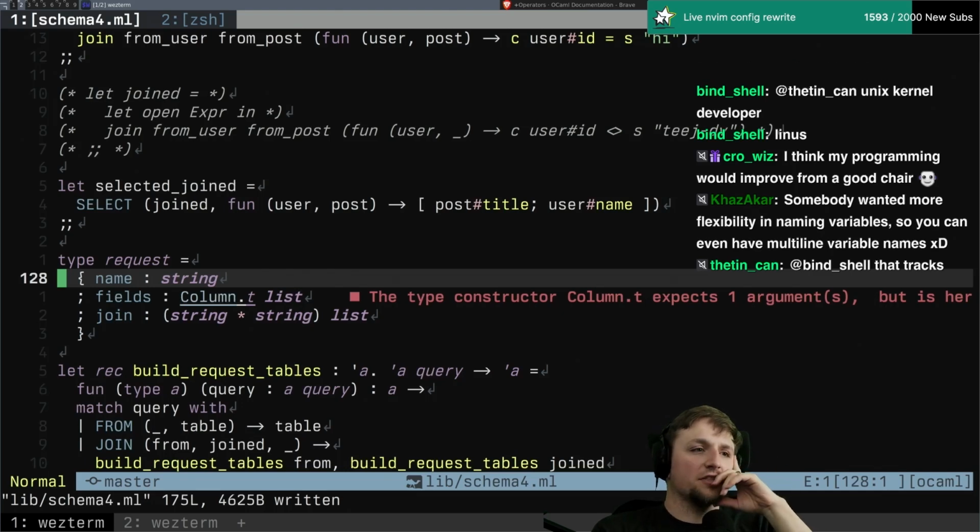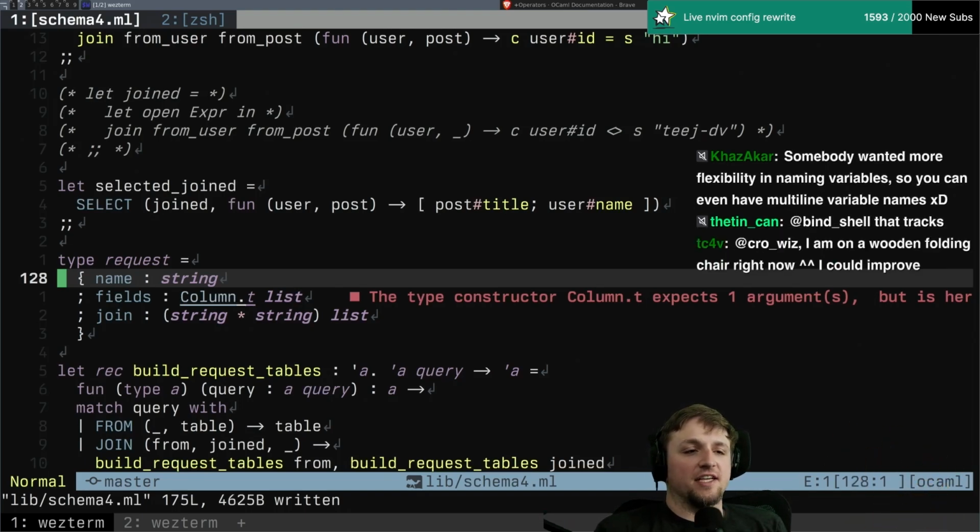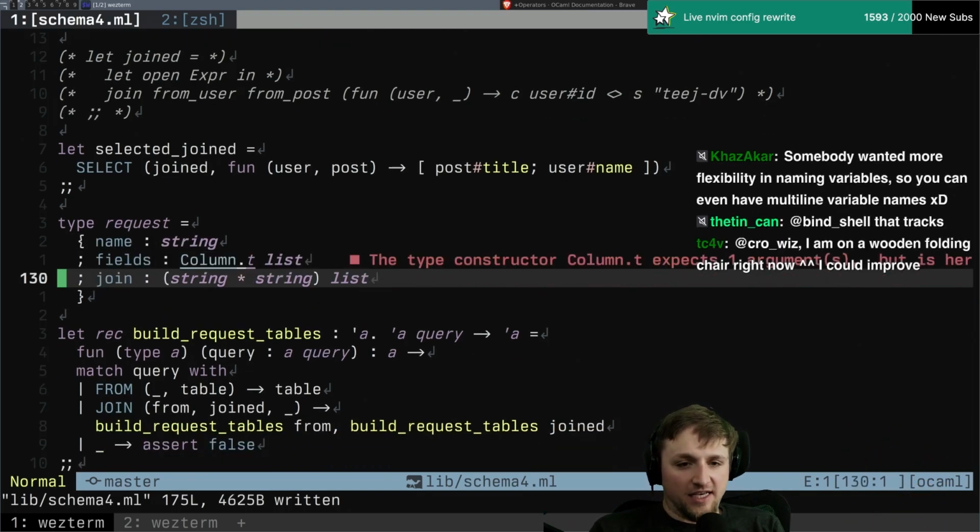Have multi-line variable names. Yes. That's basically why the Nim one is particularly destroyed in terms of performance, I think. Yeah. Like you can't do any string things. You know what I mean? Like every single thing has to be like crazy, right?